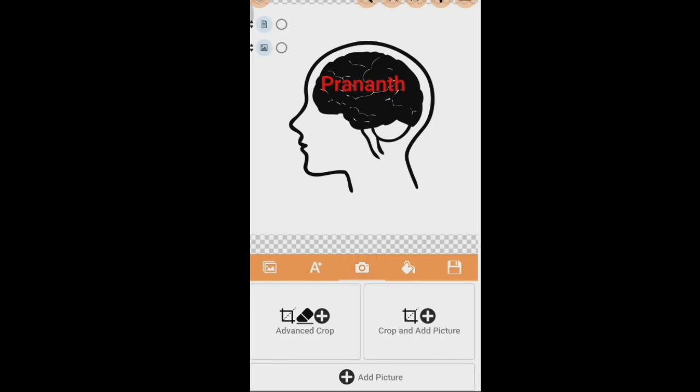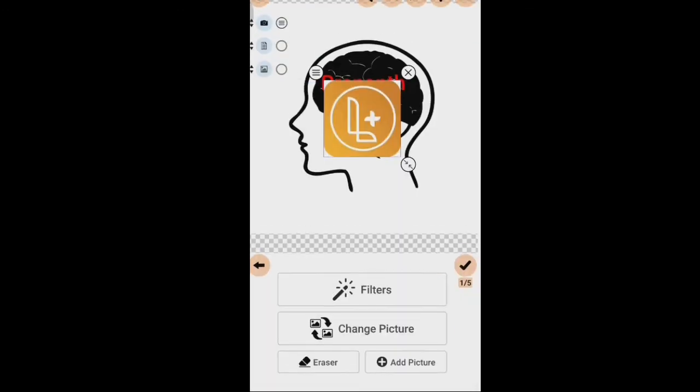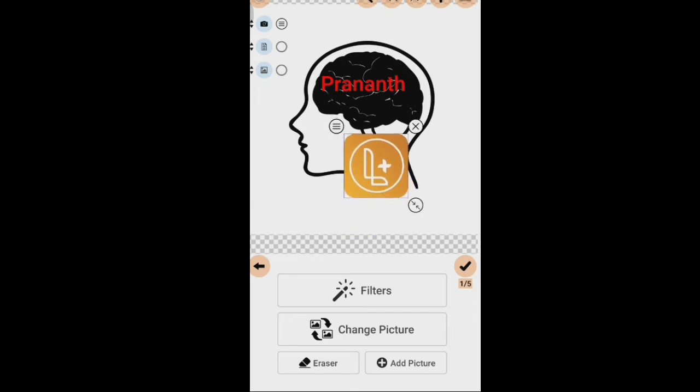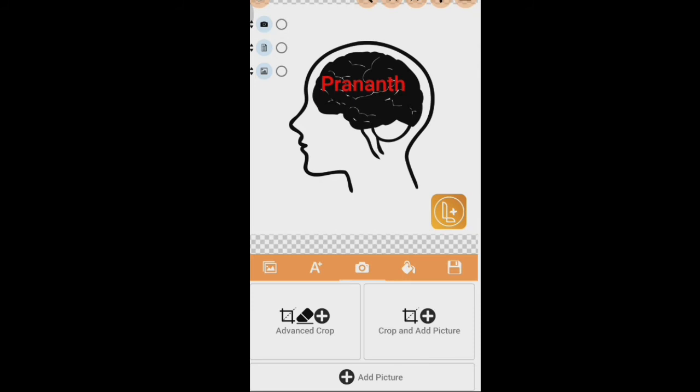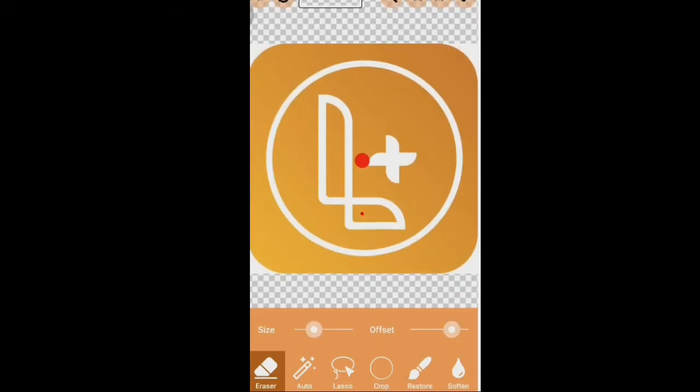You can also add some pictures from your gallery. Now I am going to show how to do that. Click that add picture. Now I am going to add this image. I am going to keep it here. That's all. It's simple. If you want to erase the background, click option erase.